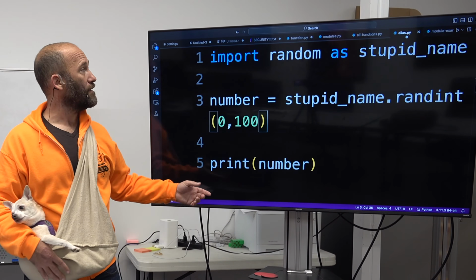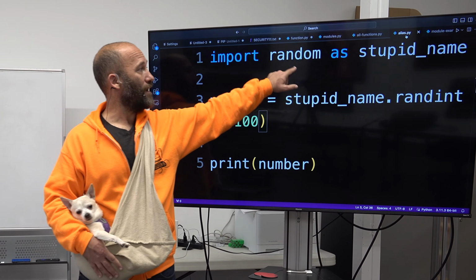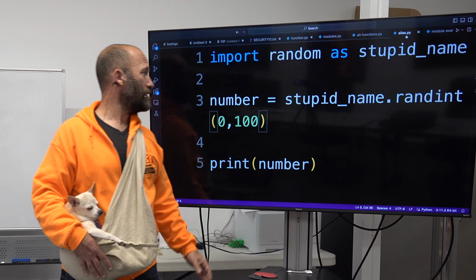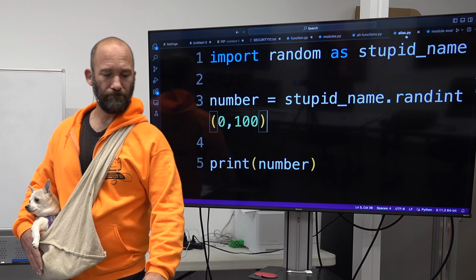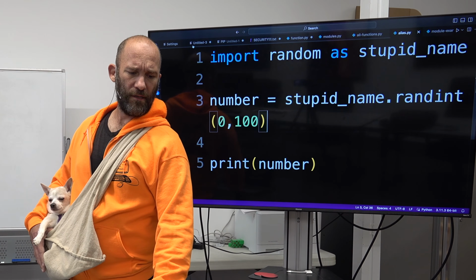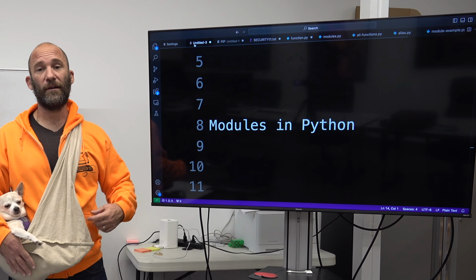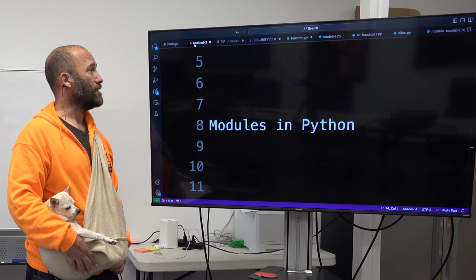And again, aliasing: import random as whatever name you want, and then from there you can call that name dot the function that you're looking for. And that's what gets you the results, the functionality that you want.